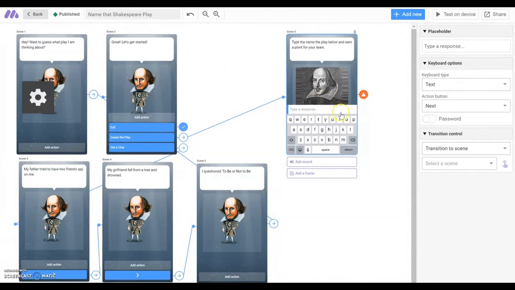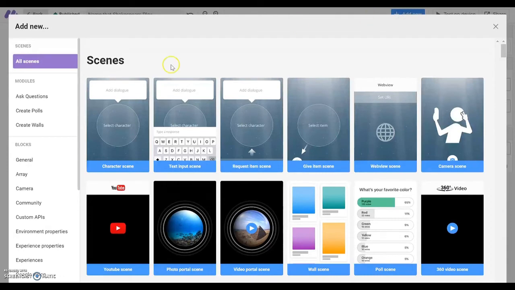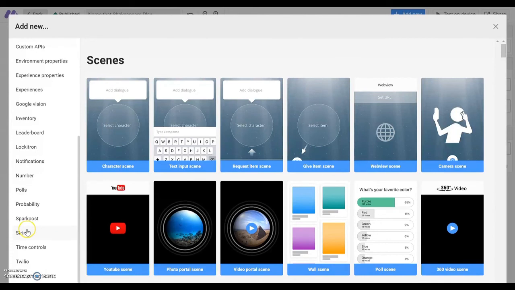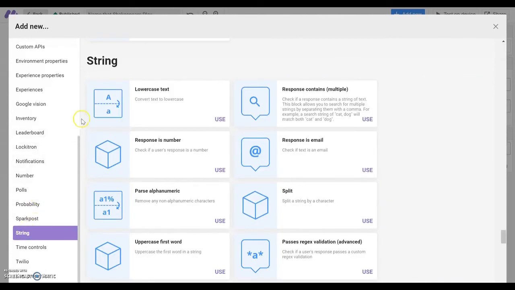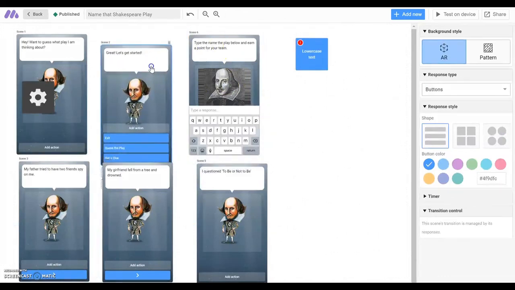Now before I put in the type a response part, let me move this over a little bit. I'm going to go back up here to Add New. Now over here on the left, I'm going to create string. And I'm selecting the lowercase text. What this does is it will automatically recognize things as lowercase. So if for some reason the student types Hamlet with a capital H, or messes up and makes the L capitalized or something, it's not going to mark it wrong because of that.